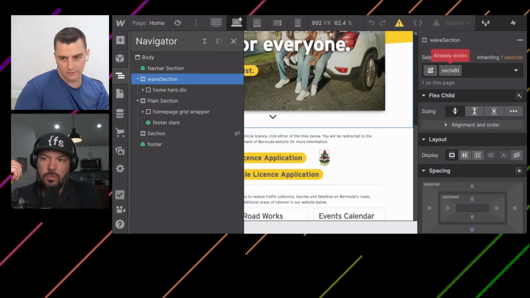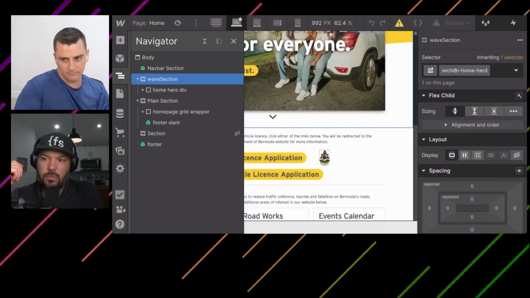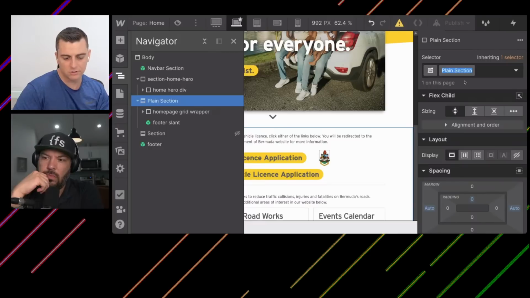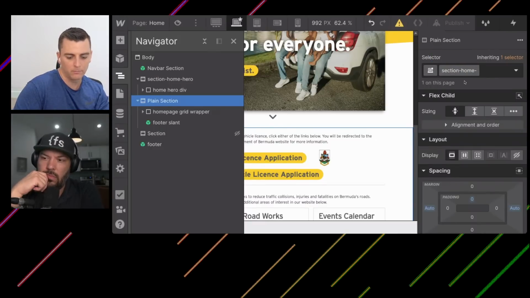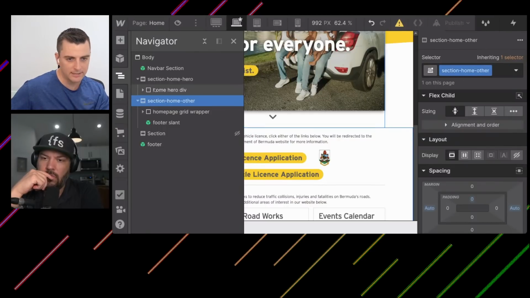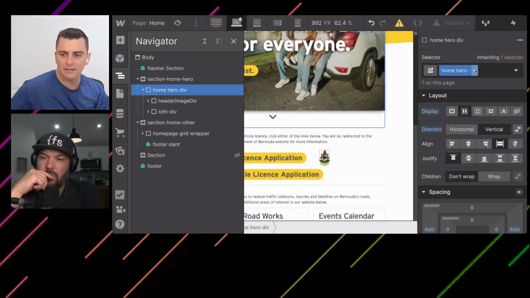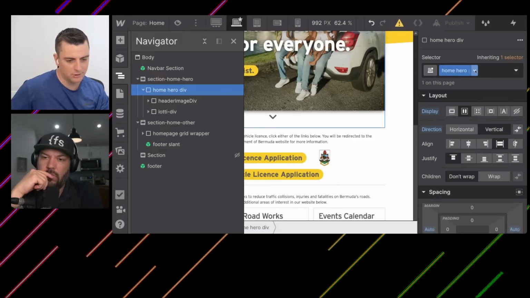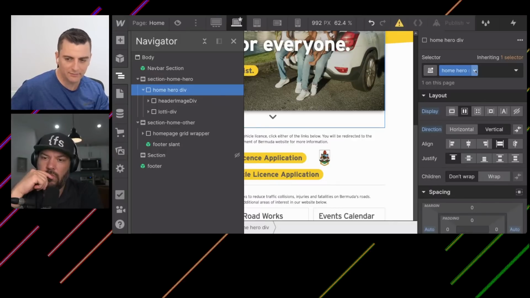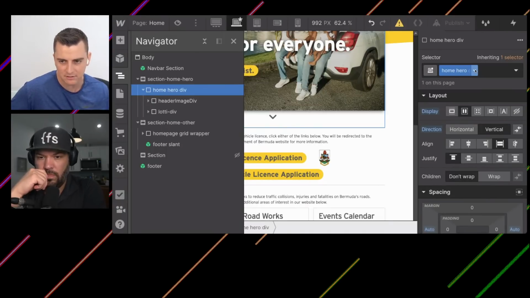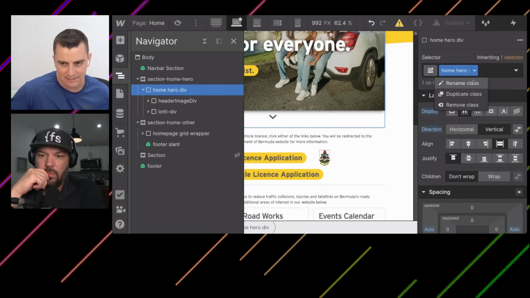Or, if I'm following client first, it's actually like this: one on this page. So this is the section, home, other. I'm not going to name them specifically. Home hero div, I would not call anything div, unless you really need to specify that this is a div element, because the person looking at this needs to know it's a div. It just is not needed.